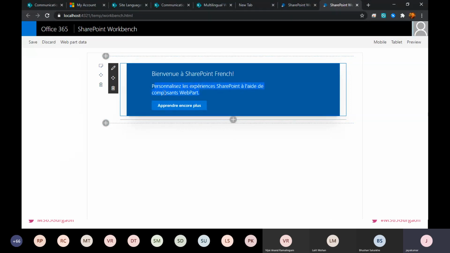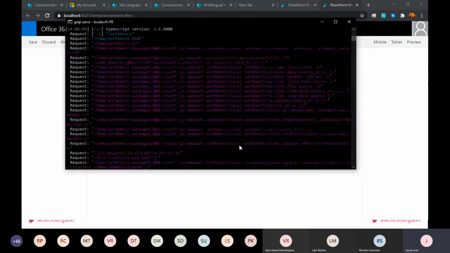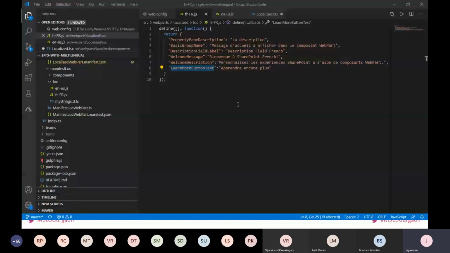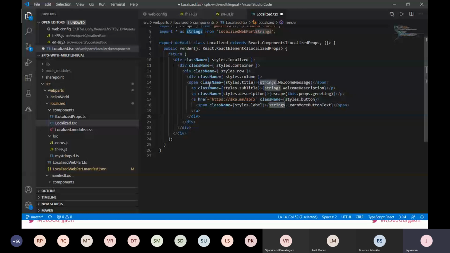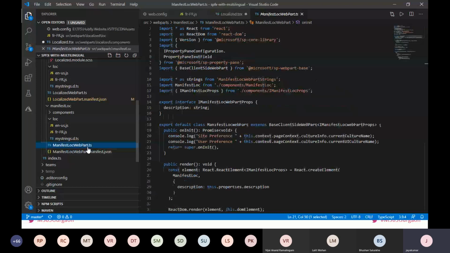Maybe the button size you need to increase or decrease, or you need to increase the width size. These kinds of testing you need to do. So that's where this command helps you. This is how you can test it locally for the different languages. And as I said, let's show how we can implement this translation for this dynamic content.